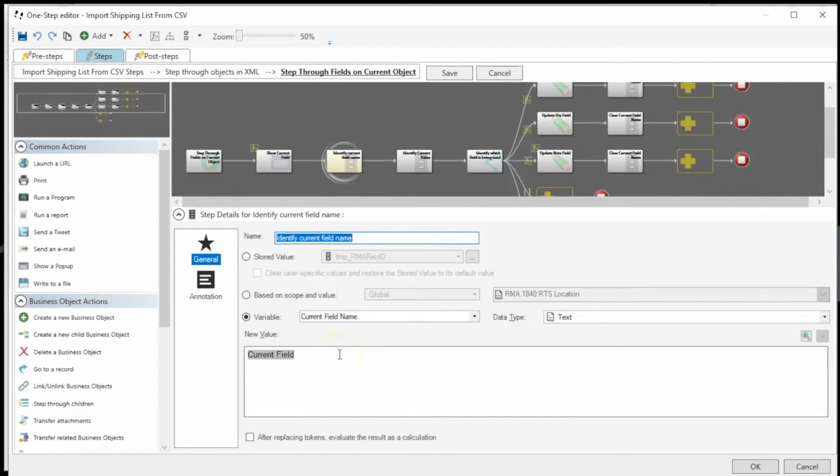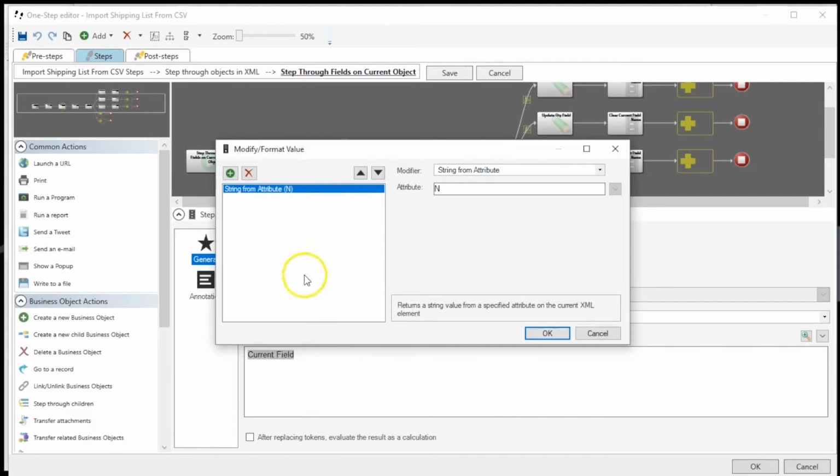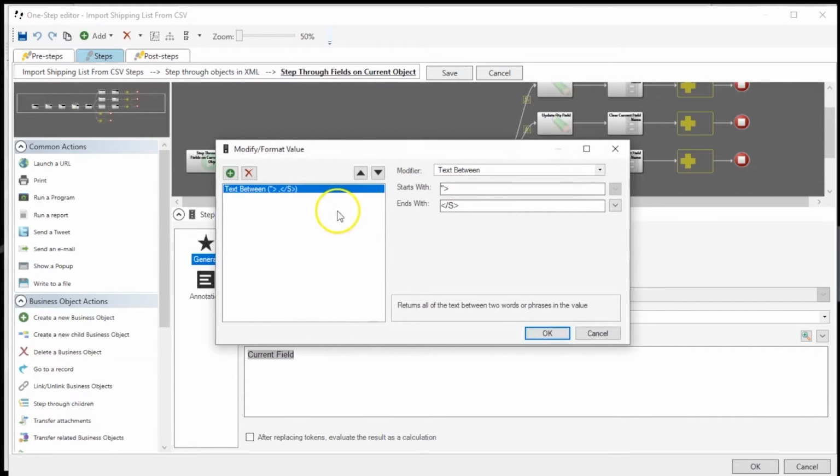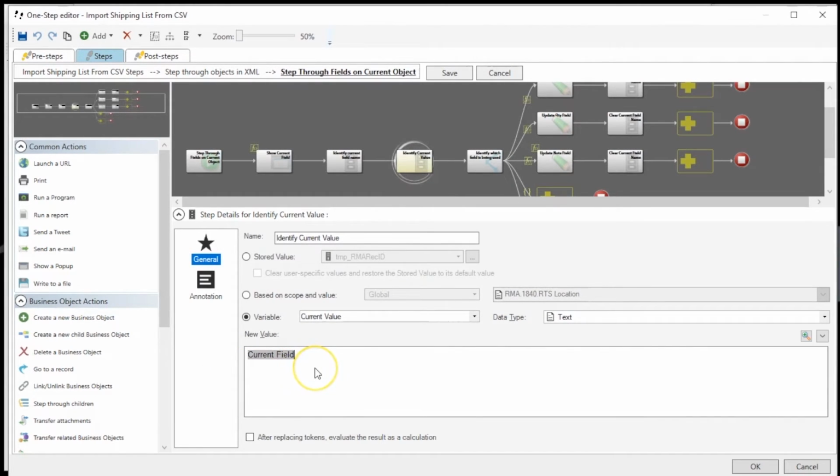The first thing we do is we want to get the field name. So we're going to set a variable of text type called current field name, and the modifier for our current field there is string from attribute. And if you'll remember, all our field names were under the attribute of N. So all we have to do there is use string from attribute to identify the value for that attribute. We need to modify current field again, and this time we can just use text between. Text between is the data that comes in between the close bracket, or the greater than sign, and the end tag, which is the less than sign, the slash, and then the major object or the field. So this is S. That'll bring us the data for that actual field.